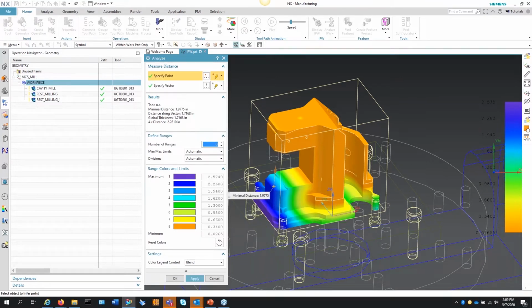This is the exact same analysis dialog that is in the measurement commands, the analysis tab. It's the same exact one that you can pull out of visualization. It's the same exact tool, except it's utilized in different modules. This one happens to be IPW.